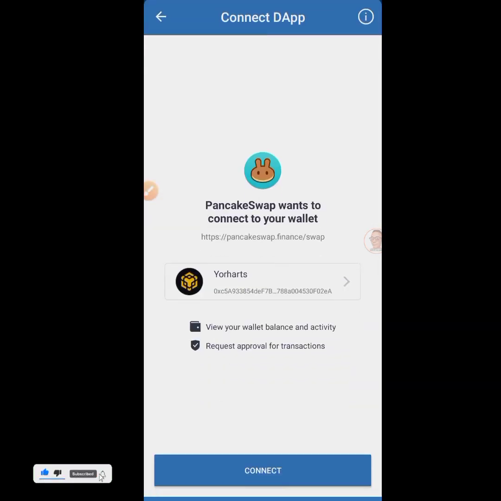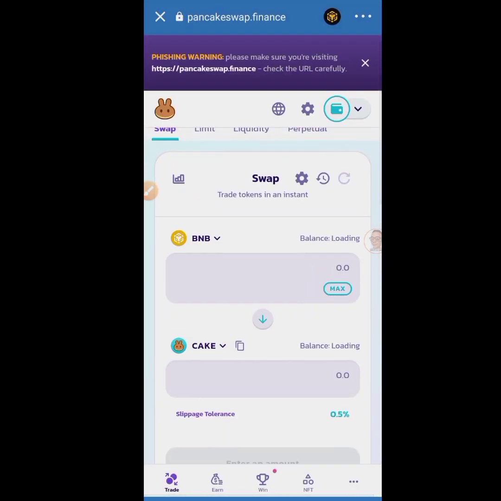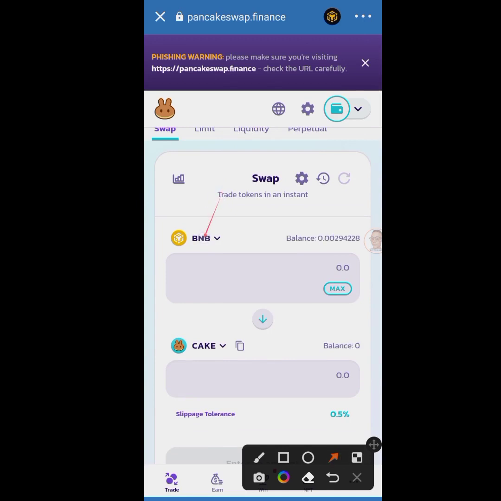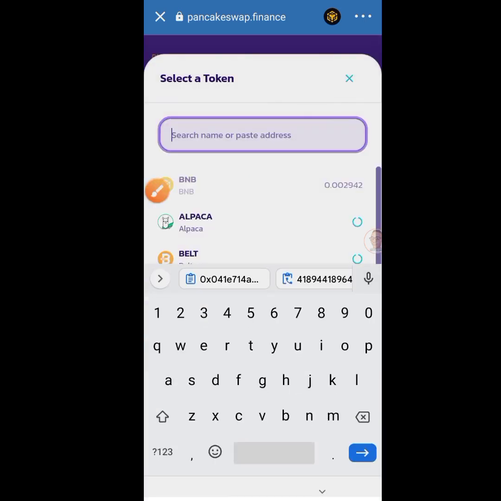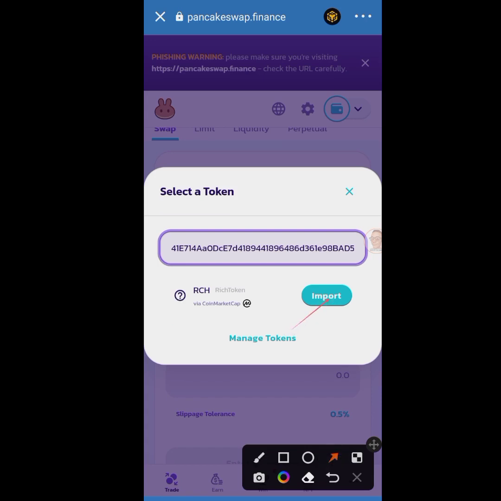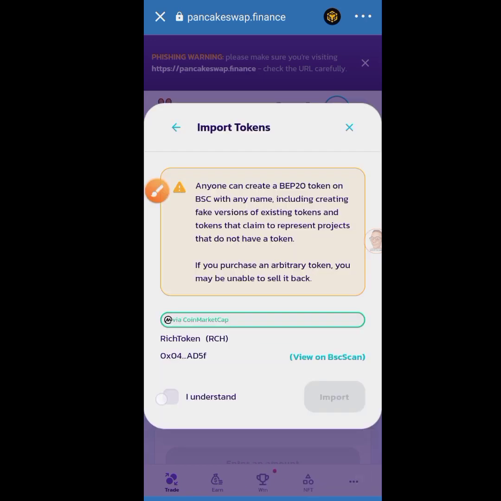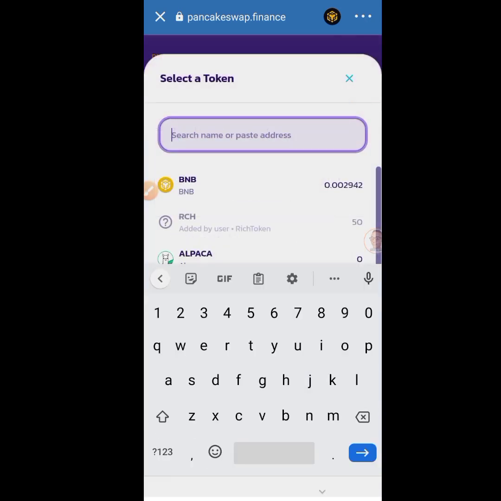So I need to connect my wallet. I need to click on this connect. I've successfully connected my wallet. The next thing I have to do is change this BNB to RichToken, and I also need to change this cake to any other cryptocurrency. So I'll just be changing this BNB. I'll paste the coin contract address. I need to click on import token. I need to click on understand import. Then I need to change this token from cake to BNB.